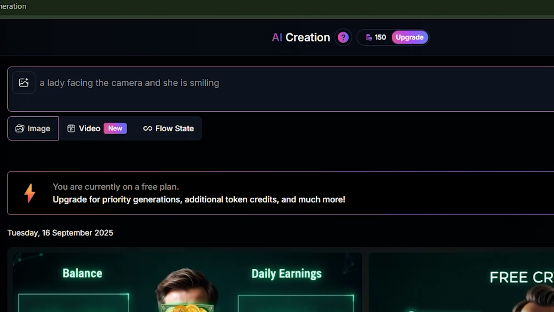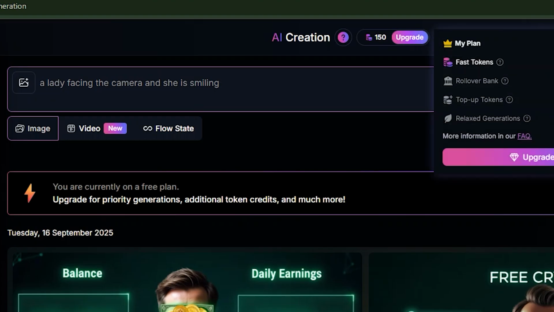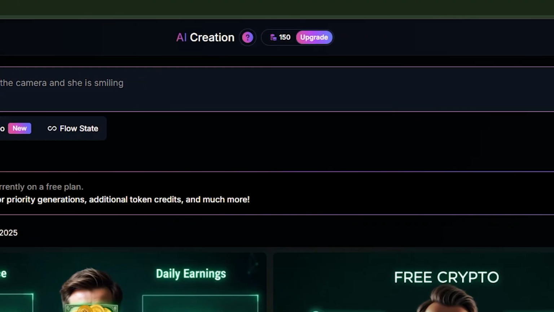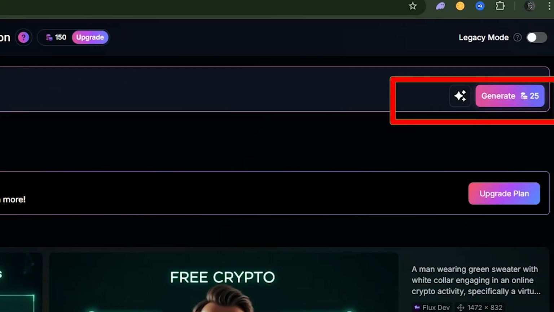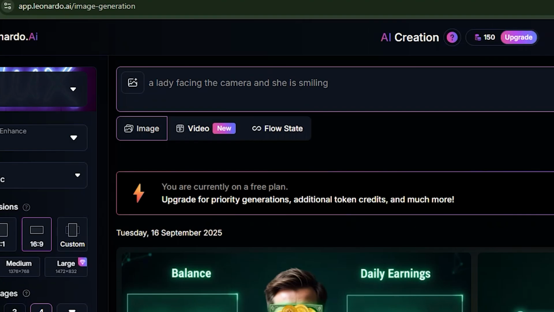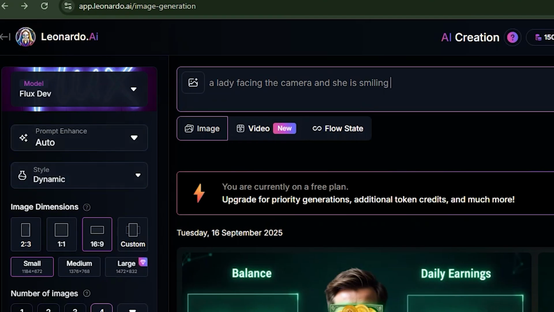Now, lest I forget, with Leonardo AI right here, you can always come here every single day. You can see they give 150 credits every single day, and each generation costs 25 of this credit. I think they have already reduced this. They have reduced it because initially it was 39, so it is currently 25. So to go ahead and do this, guys, these are the things you need to take note of.